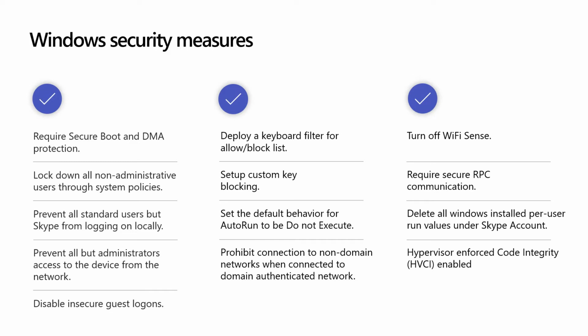We do things like prevent all users from being able to access the device across the network except for those users explicitly added to the local administrators group. We disable guest logins on the device. We do things like set the default auto run behavior to not execute, and we use hypervisor enforced code integrity. This loads the Teams Rooms app into a virtual container, and then we can run checks on that container to ensure that only the code that we've signed is properly run in that environment.